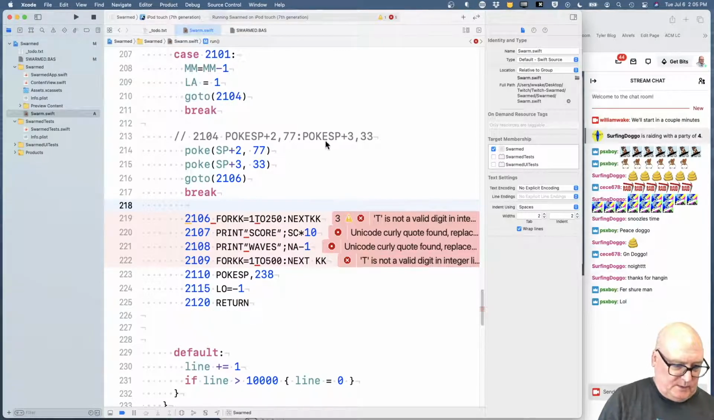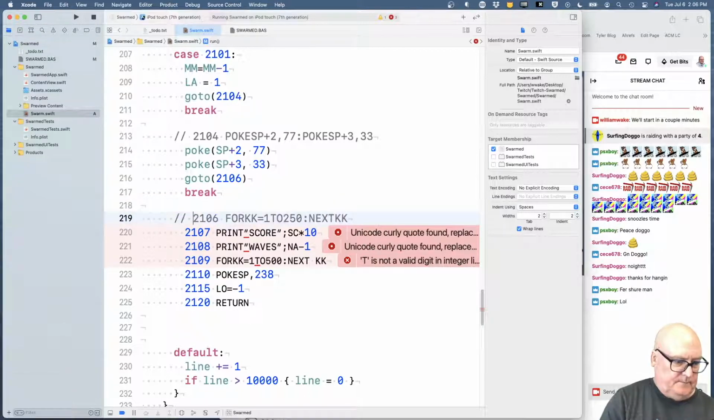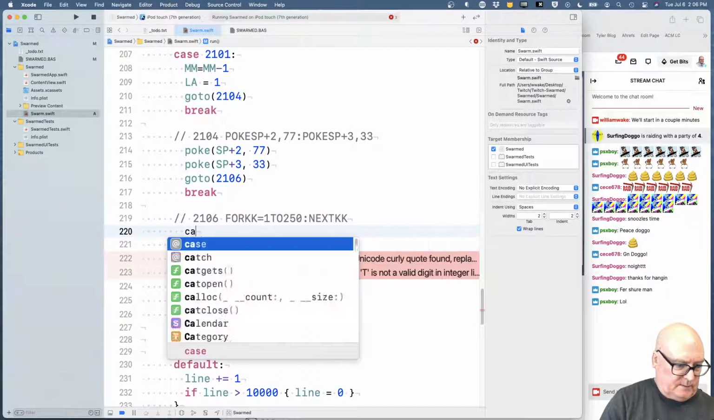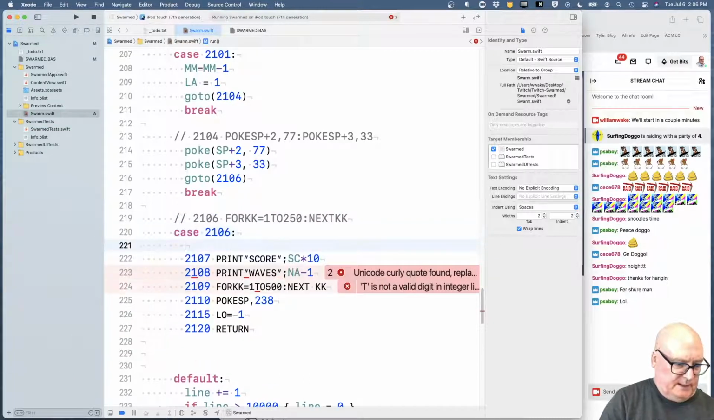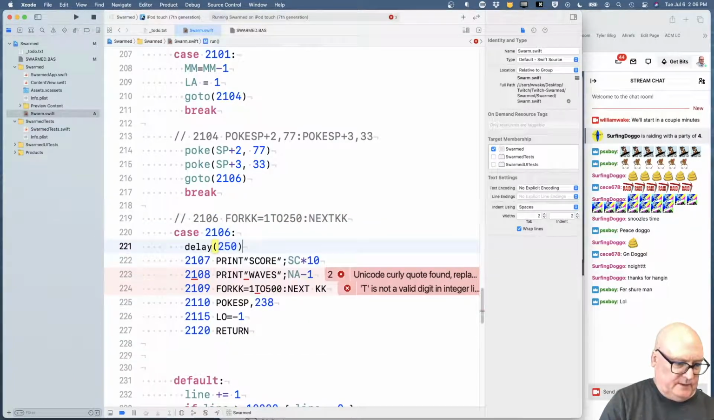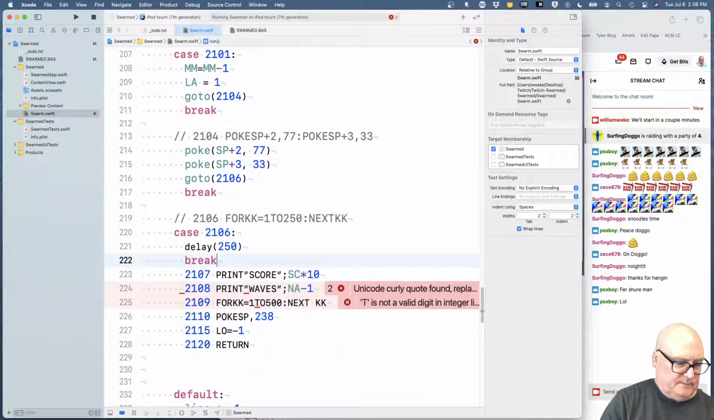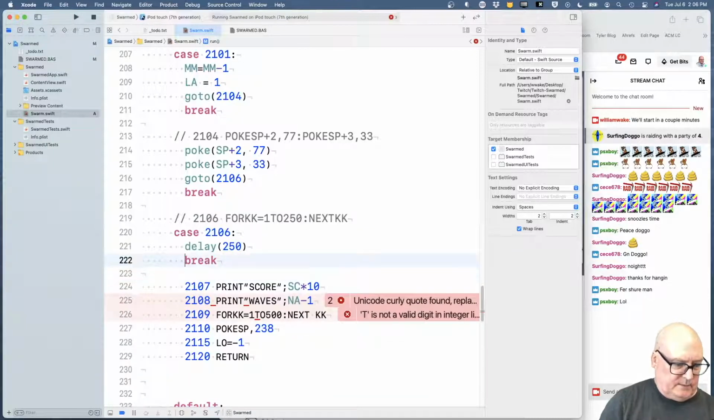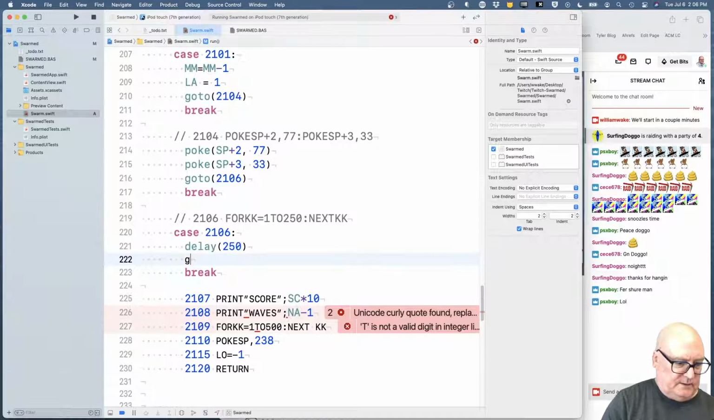Do the pokes. SP plus 333. Go to 2106. In this one, we can see it's another one of these delay loops. So we'll delay 250. And afterwards, you need to go to 2107.